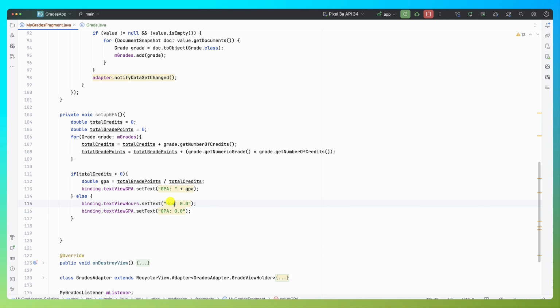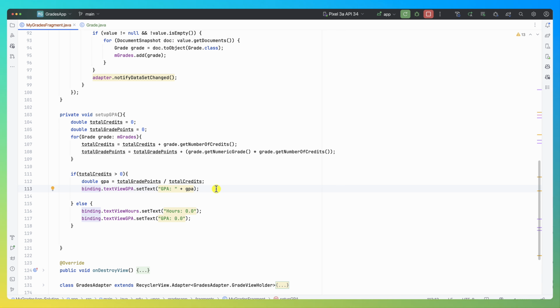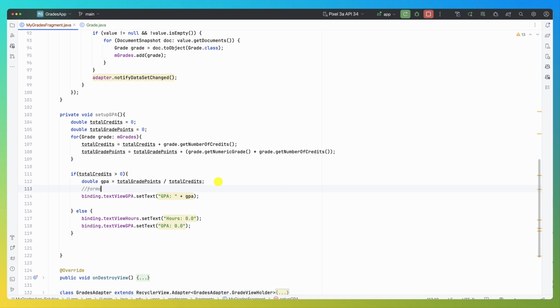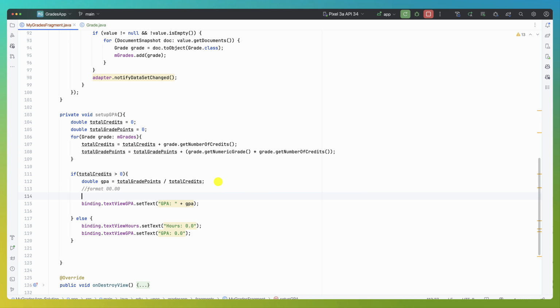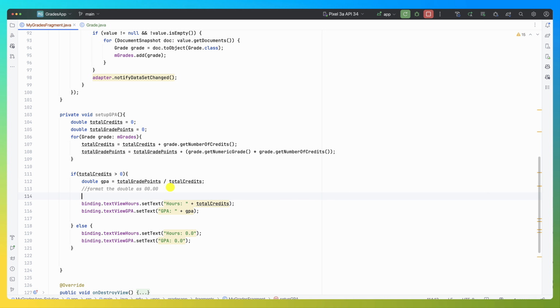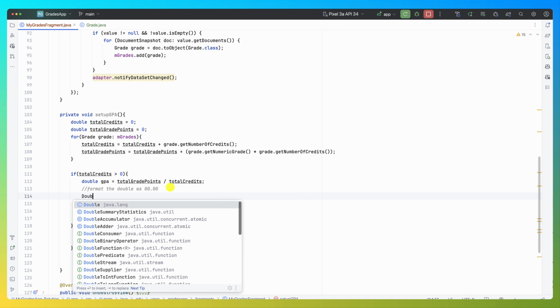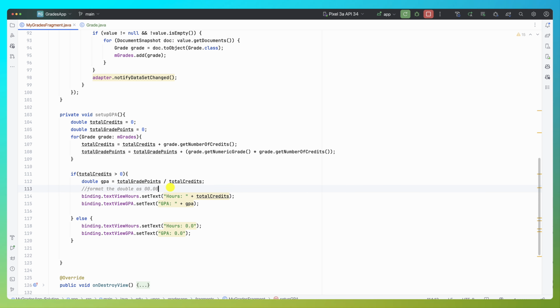Okay, so this is hours is 0, GPA is 0. Now here we get the GPA, and basically we can format it. So basically you could say format as 0.00, right? So let's do this. Here it is. And this is the hours. Format the double as this. Now we go here and double or string dot format, using string dot format.